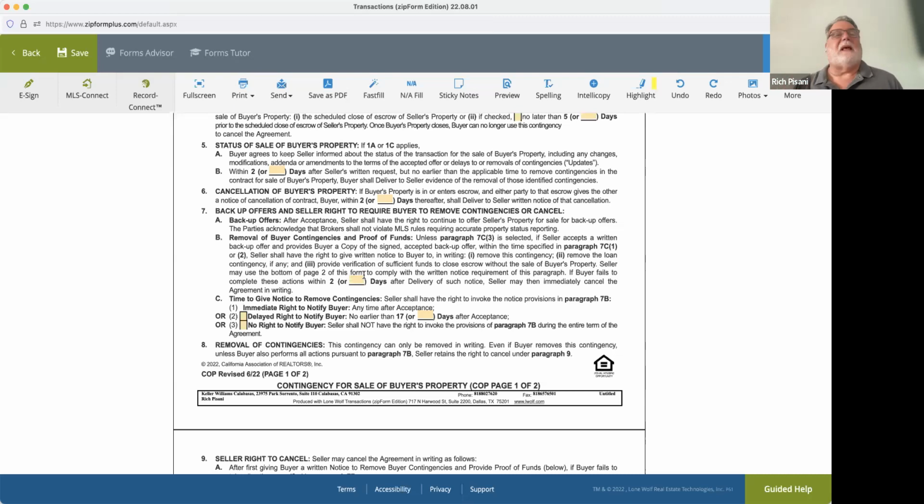I doubt that you will ever get this approved by the seller unless it goes into a total buyer's market. And that is, the seller shall not have the right to invoke the provisions in 7B during the entire term of the agreement. So that's your choices. You need to limit the time when the seller can push your buyer aside.